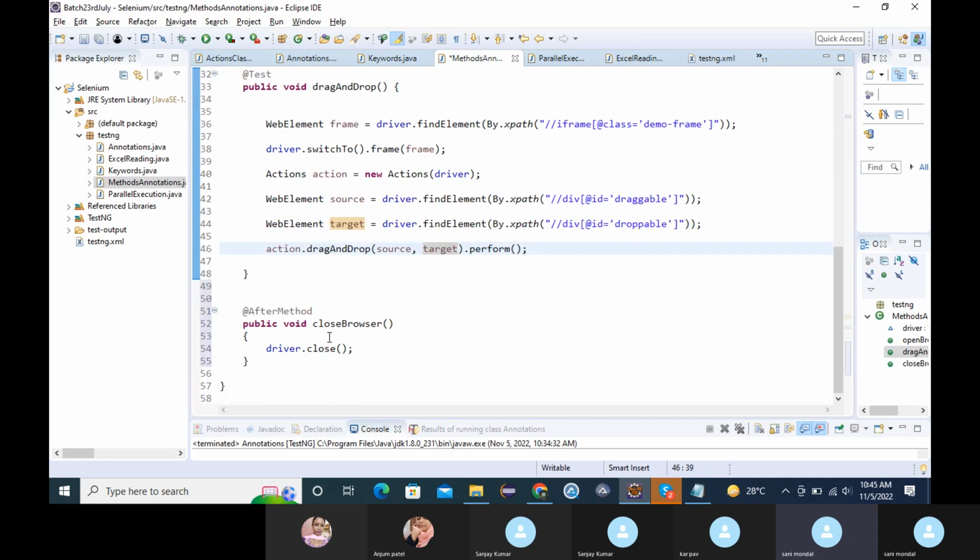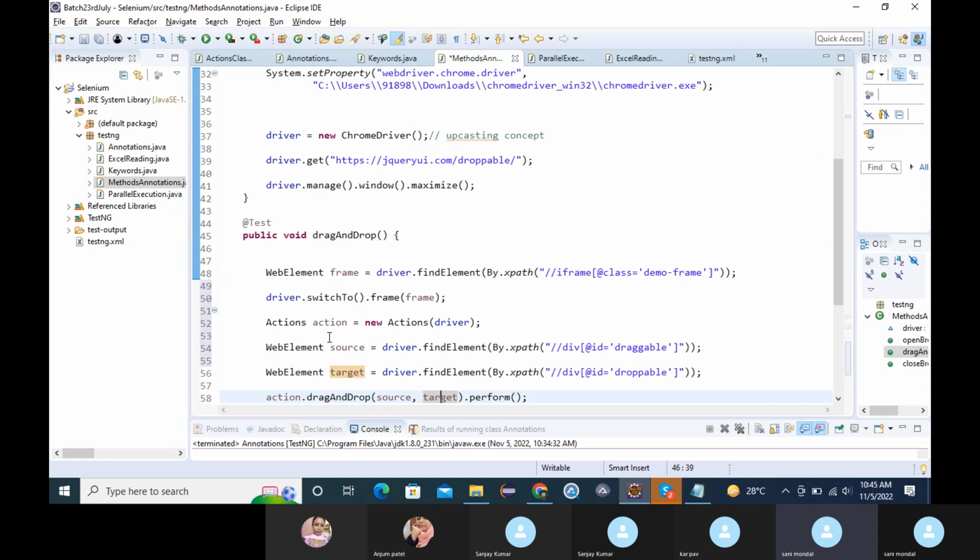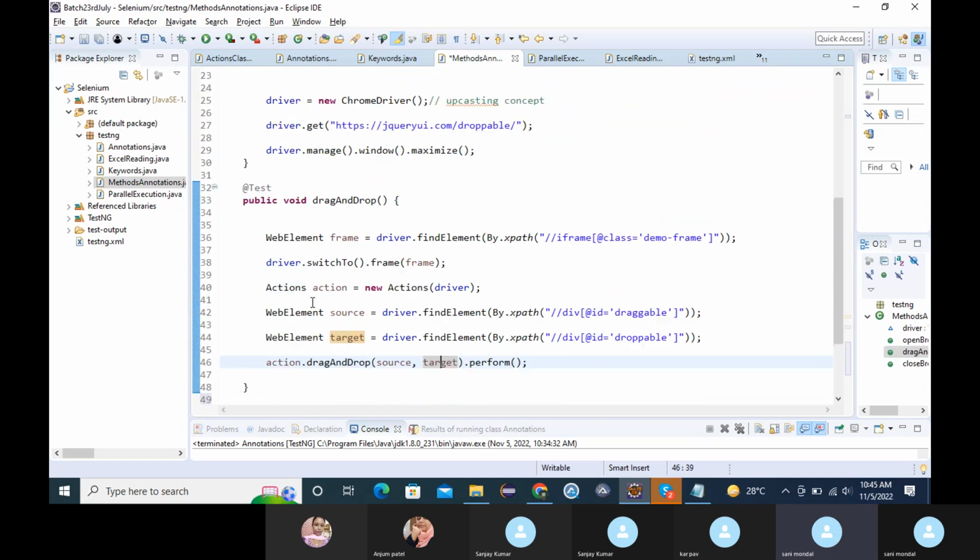This is not the part of your test case. This is the precondition and postcondition. So the condition part you are mentioning in the method, and only the logic part you are mentioning in your test case.